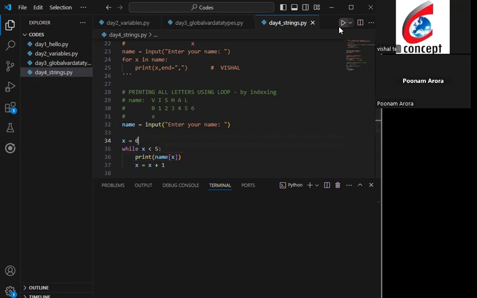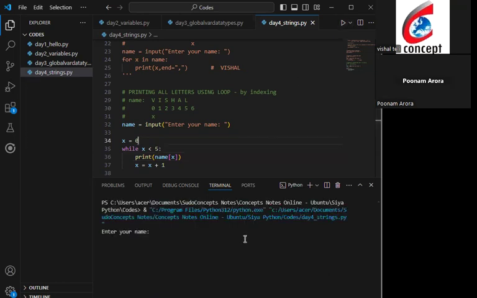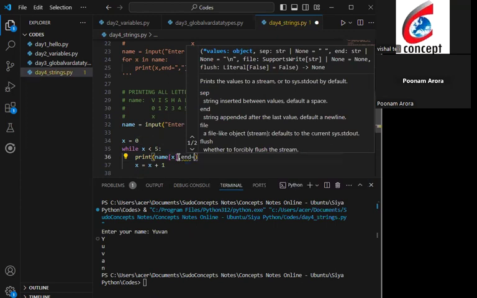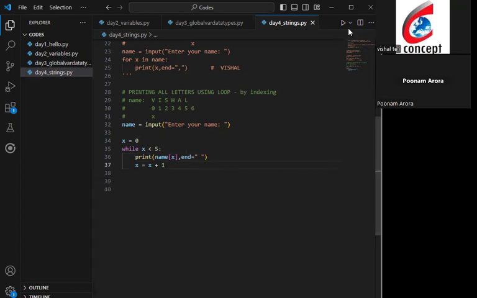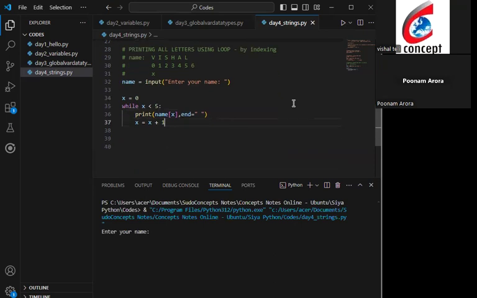See, let me run this. If I give Yuan, it's printing all lines. But if you want it on the same line, as usual, you put end equal to, okay, I'll give some space, then clear it, run it. I'm putting here again Yuan. See, you got it?